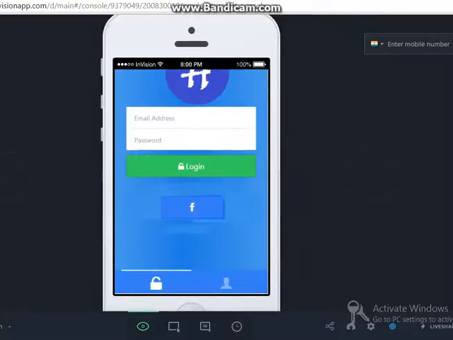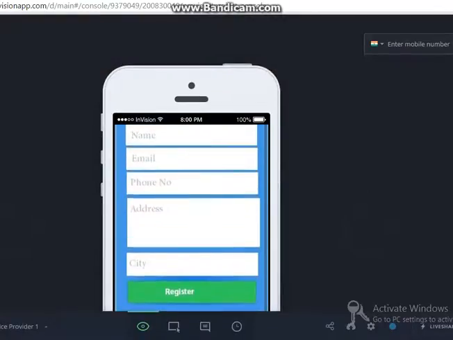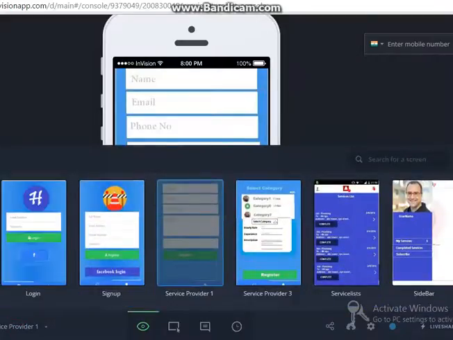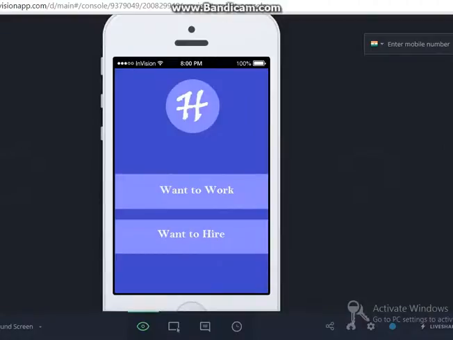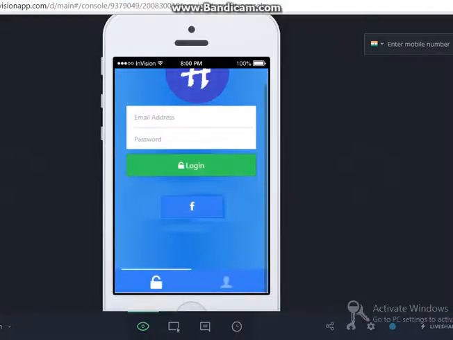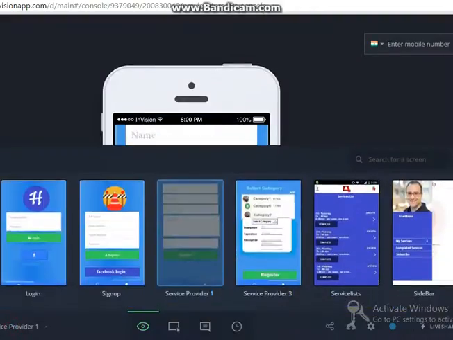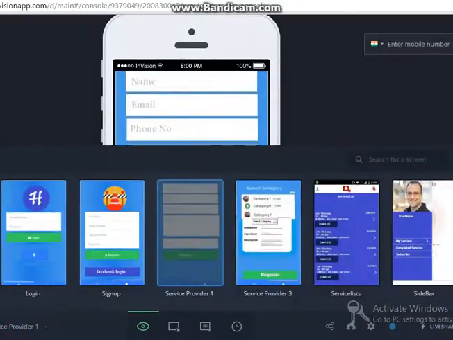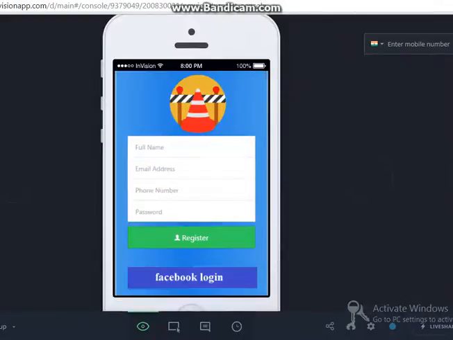However, if they haven't registered themselves, then obviously they can register from here, and this will be the registration screen for the client. Similarly, if it is for a service provider, then the registration screen will be different. So this is for the client. The client can put in their credentials, that is name, email address, phone number and password, and they can simply get in.